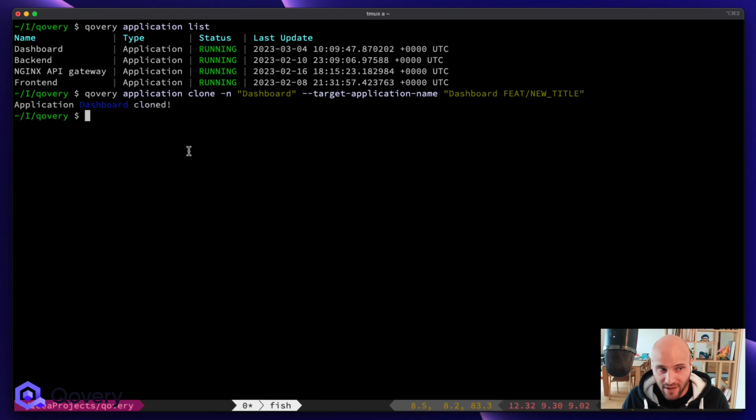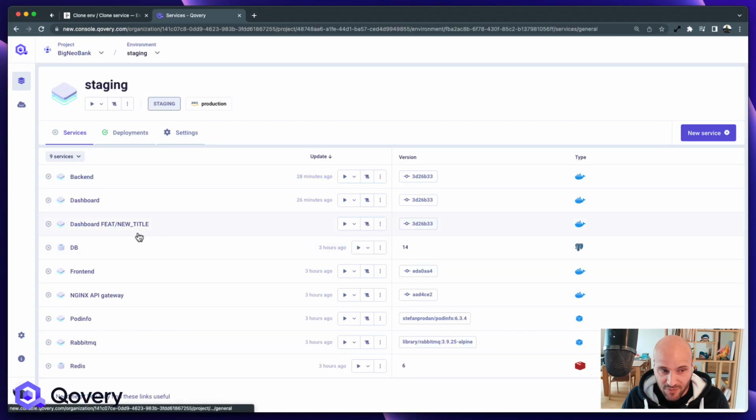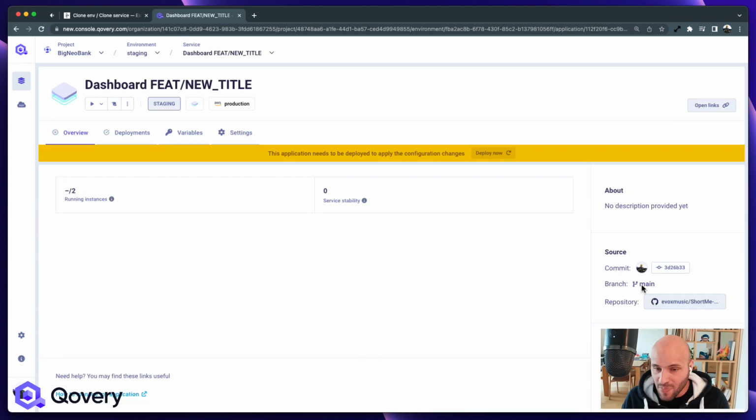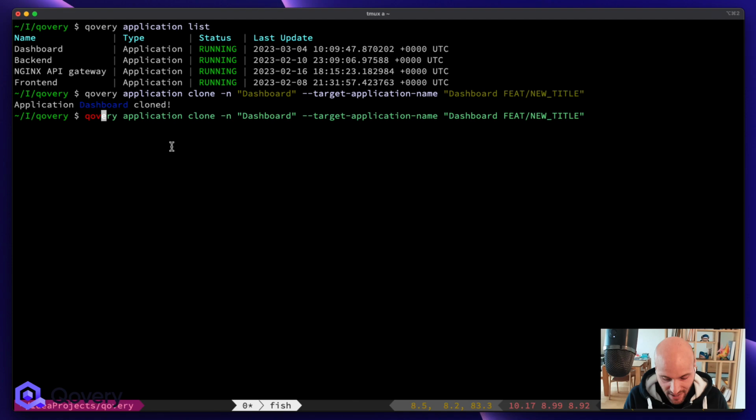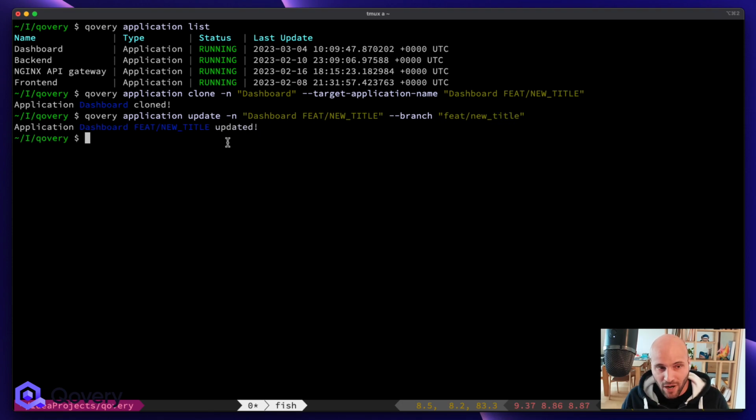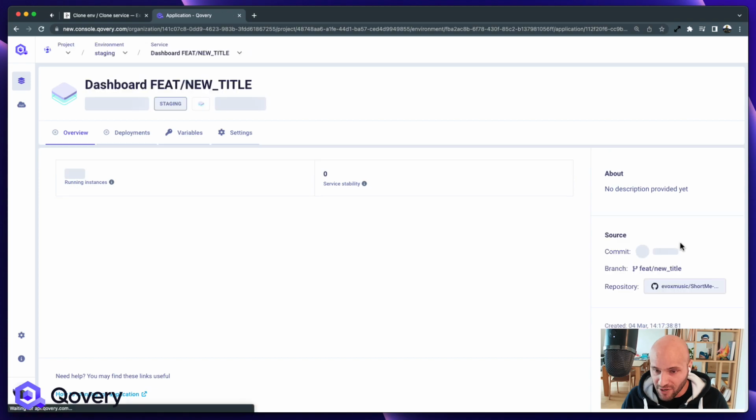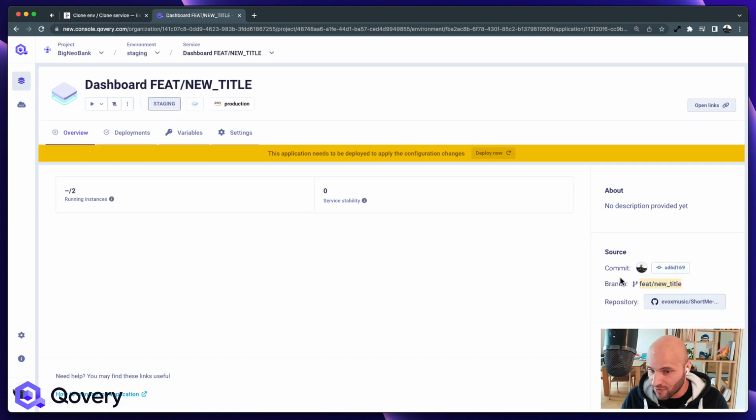And what will happen is that we have this application that has been duplicated here, dashboard fit new title. Now we want to target the branch where we made the changes. So because we've cloned this application, it's the main branch that is targeted from the source one. So we'll change that by saying Qovery application update fit new title. Okay? And what will happen is that the application now, if I refresh the interface here, targets the new branch.